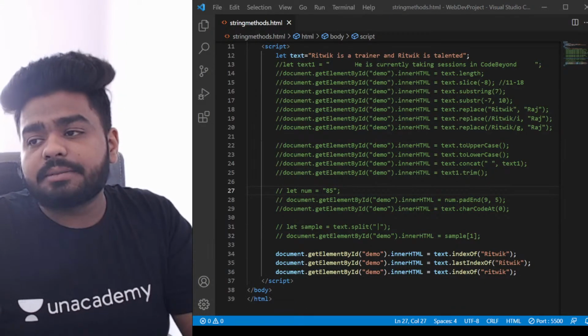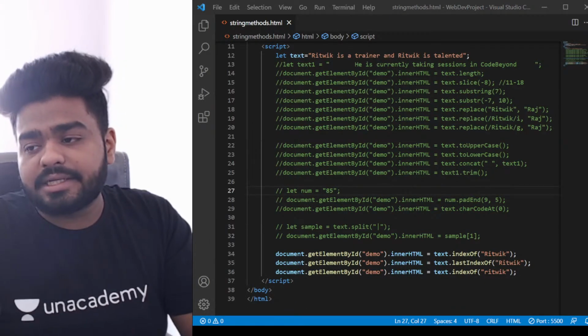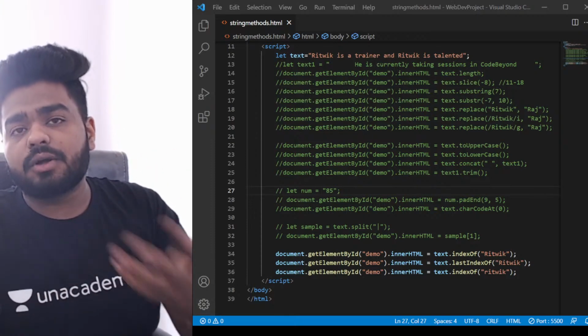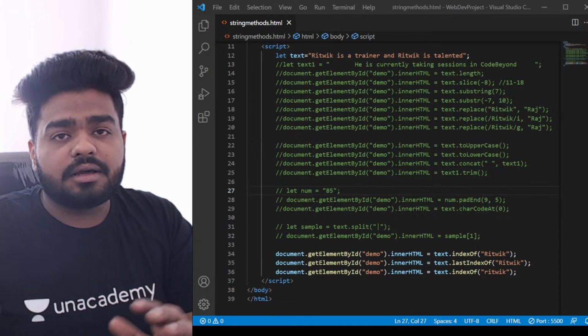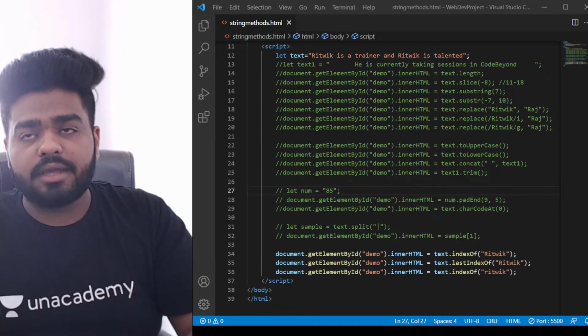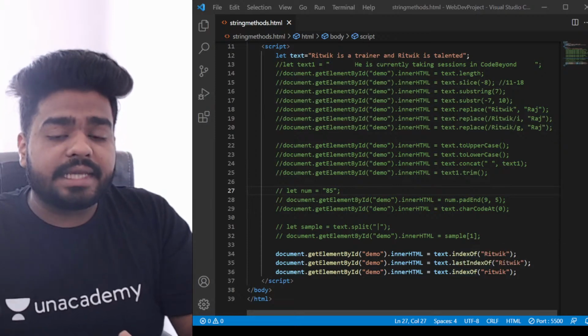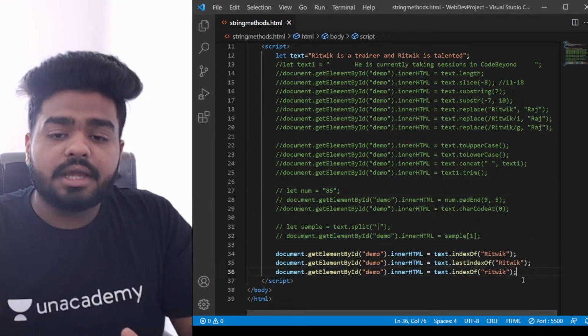So that's what your indexOf does. There are some more methods, like startsWith and endsWith. So that we'll see: startsWith, endsWith, search. These all things we'll see when we move into the regular expression methods. In regular expression we are going to understand all of this again, so do not worry. But yes, we have understood all of this.